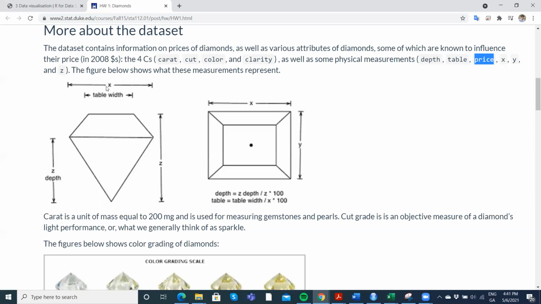Now, note that X here denotes the furthest points in terms of the width of the diamond. So X is the widest points on the diamond, and then the table width is at the crown of the diamond. Here we seem to have with the cut, the table width is the width at the top of the diamond, and then the depth is going from the widest point down, but then Z is going from the crown to the base.